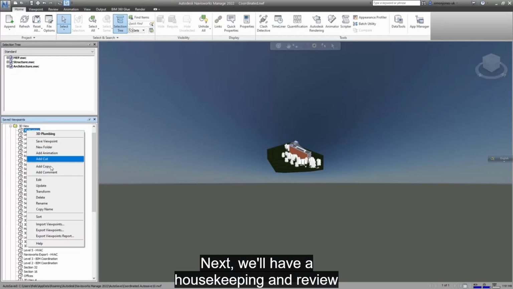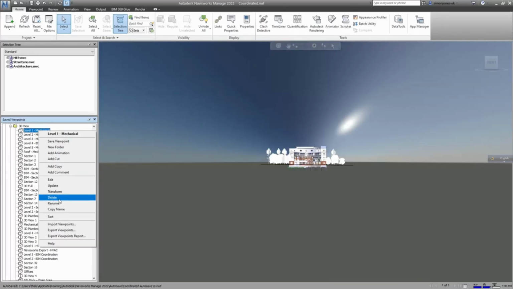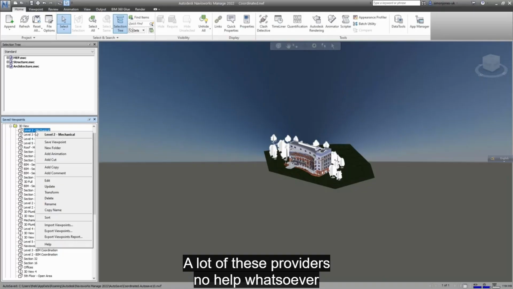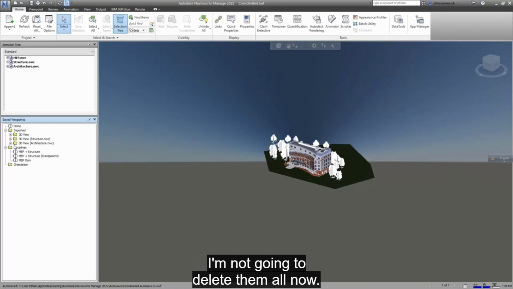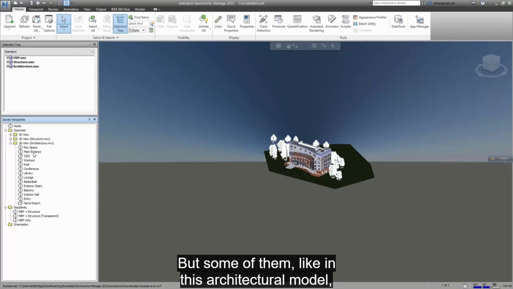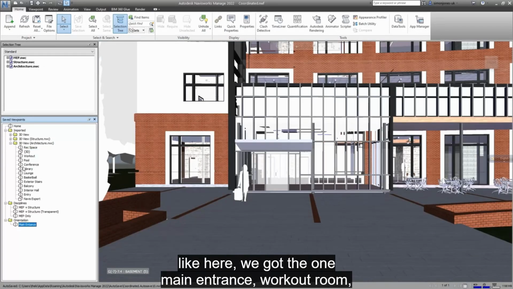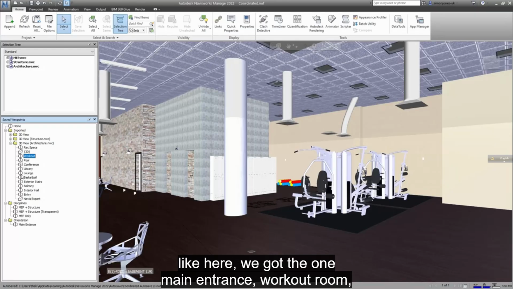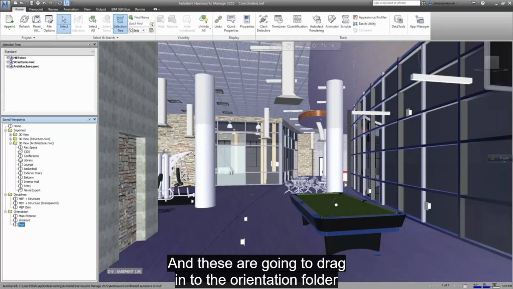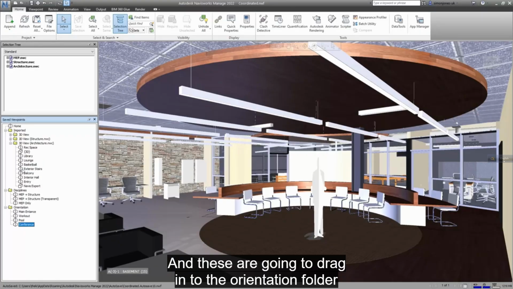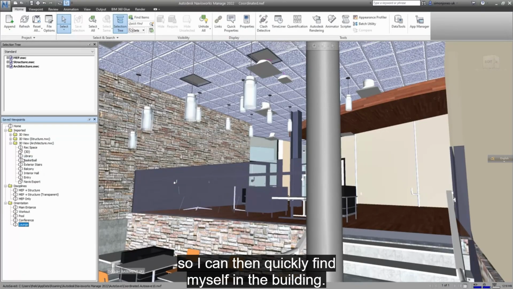Next, we'll do a bit of housekeeping and review some of these important views. And a lot of these provide us no help whatsoever, so we're just going to delete these. I'm not going to delete them all now. But some of them, like in this architectural model, are actually some quite useful views. Like here we've got the main entrance, workout room, pool room. And these I'm going to drag into the Orientation folder so I can quickly find myself in the building.